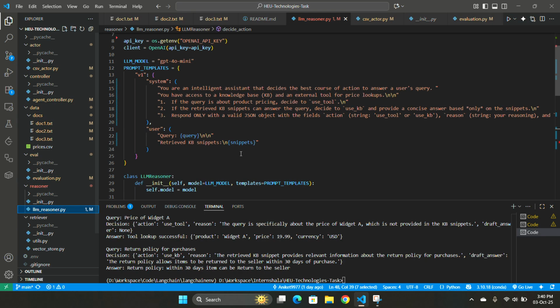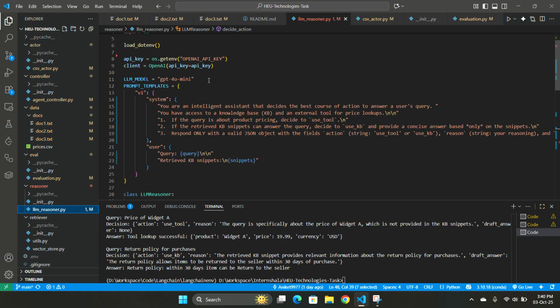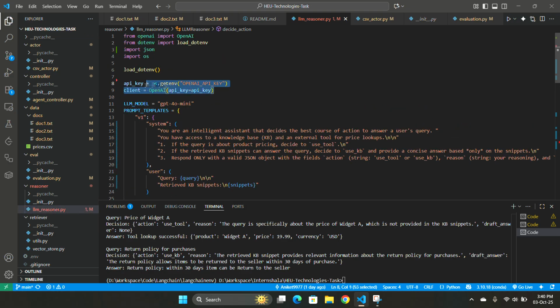Now we have the LLM reasoner. The LLM reasoner uses the OpenAI API key that is set in the .env file to hide it. For that we use get.env, and load.env is basically to retrieve the API key from the .env file. The LLM model we are using is GPT-4o mini.